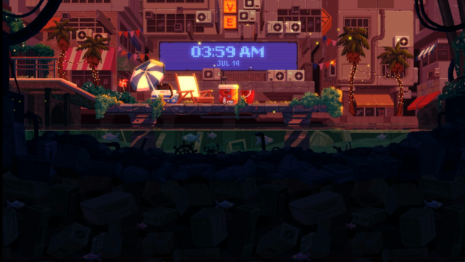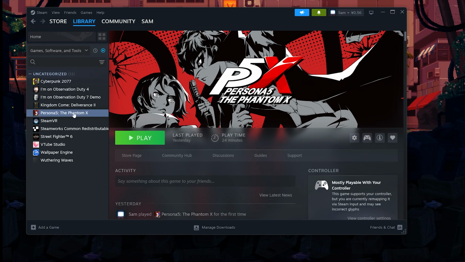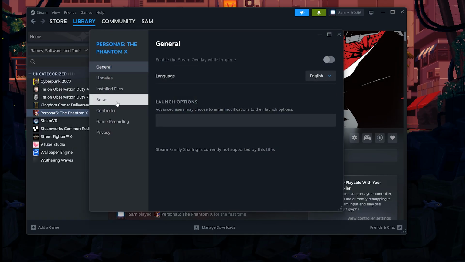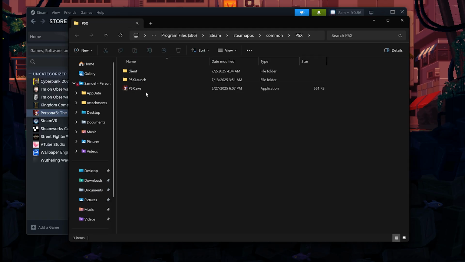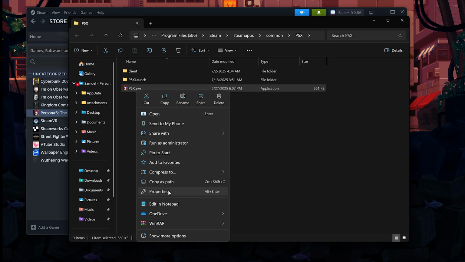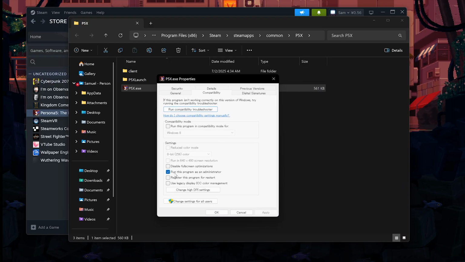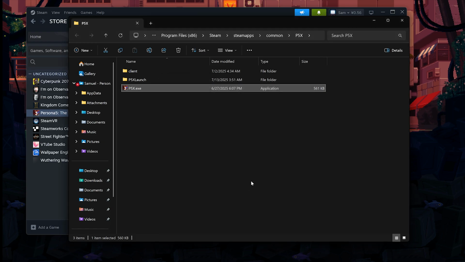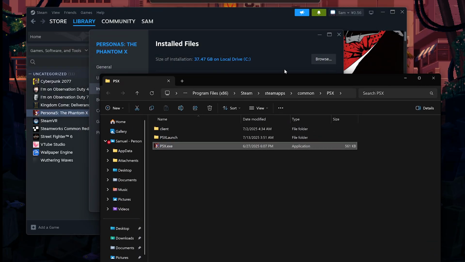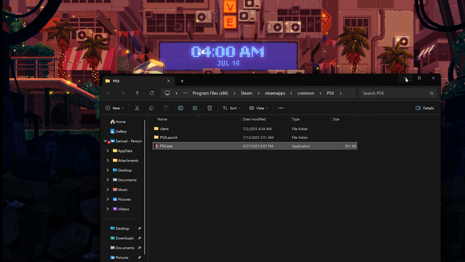Okay, last but not least, let's run this game as an administrator. So find this game, right click on it, go to properties, installed files, browse, find the launcher, right click on it, click on properties. From here, click on the compatibility tab, and from here you're going to see something called run this program as an administrator. Click on that, hit apply, hit okay, and run the game as usual. That will run the game as an administrator, and that will fix a couple issues people are having.